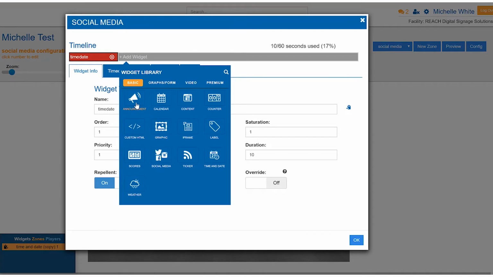Now, the best way to think of that is as your playlist. Anything you upload into this left side where it says announcements, this is the widget you would want to use. That's how they connect. An announcement is a playlist.